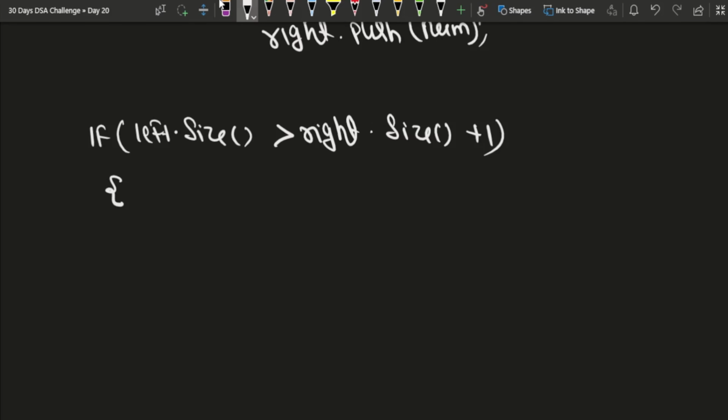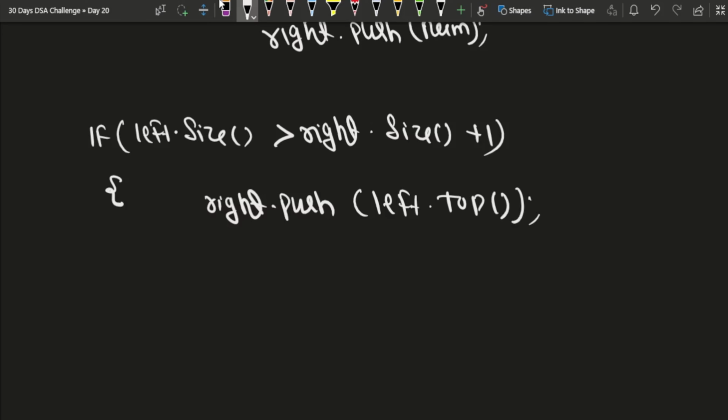This condition states that if I have more elements in my left heap as compared to the number of elements in my right heap plus 1, then I need to balance out the number of elements. So I will push an element from my left heap into my right heap. Here I will write right dot push left dot top. After doing this, I will pop out the element from my left heap, so here I will write left dot pop. Now the number of elements will get balanced.